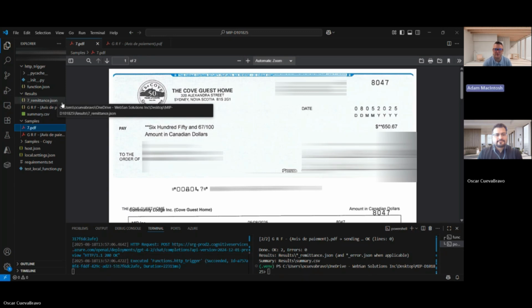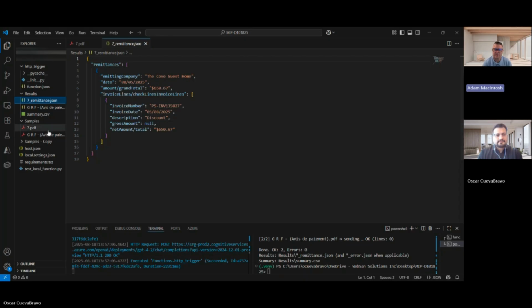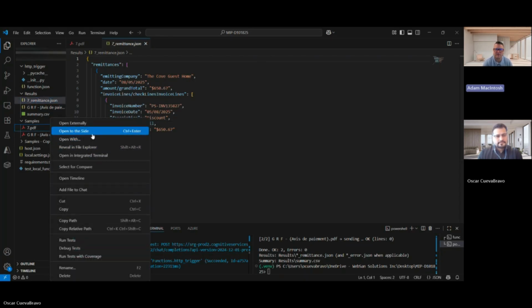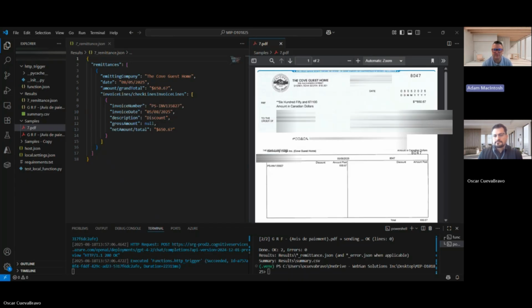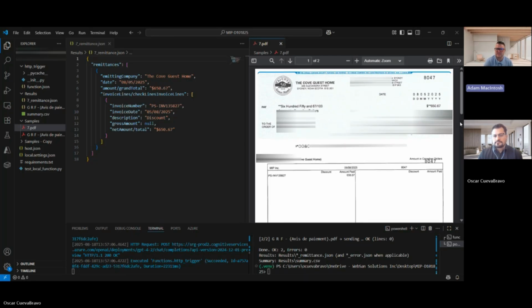All right, so let's see the results here. If you click on that results file, you can see here it's pulled out both the header and the line level information. So let's look at those side by side. We can see here it's for the co-guest home. It's got the date properly. It's got the amount, and it's got that invoice at the bottom that the check has been applied to. So just a really simple way just to process this check remittance into your system.